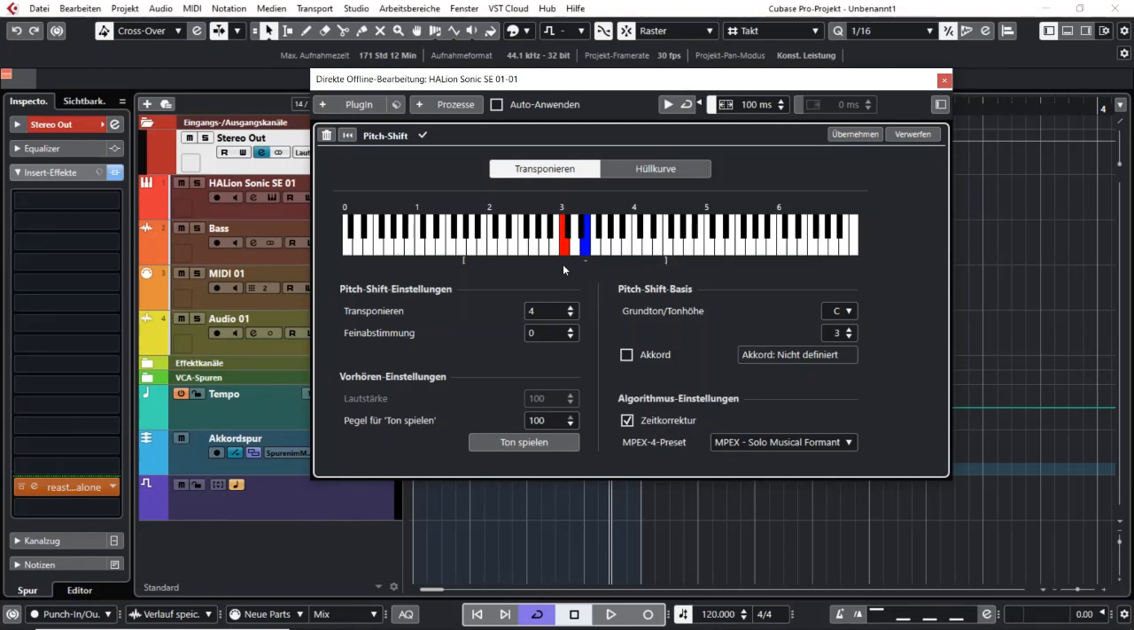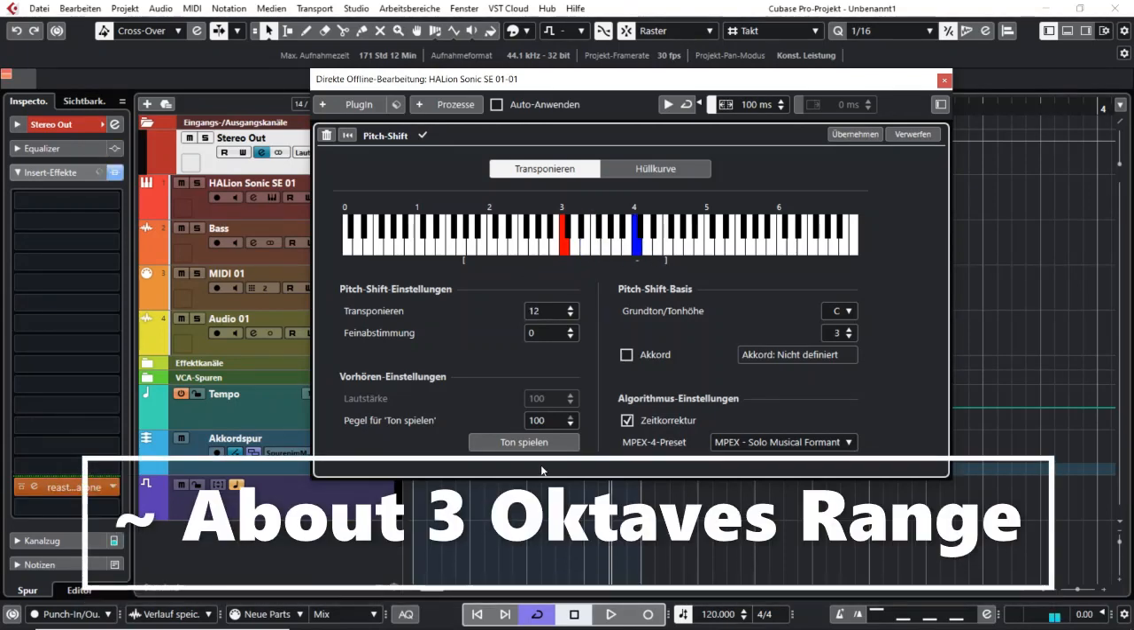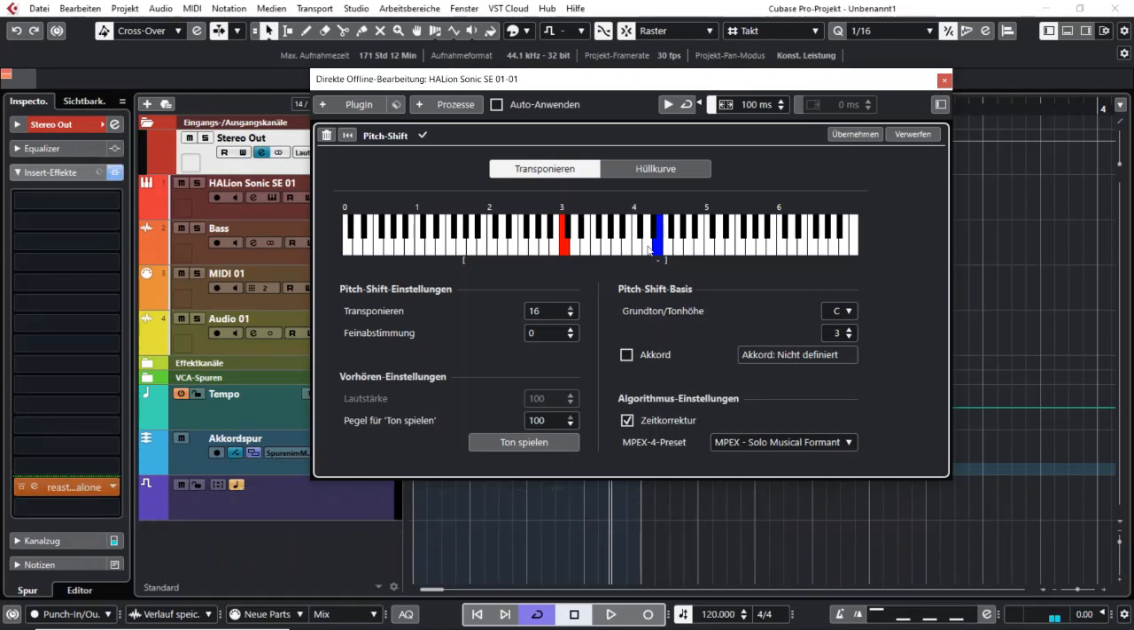You see these tiny brackets down here? That means depending on your root key, you can only transpose so far. So I can go this far. If I want to click here, it's not working anymore. That is the maximum that I can do for this root note. I can only transpose so far down or up.